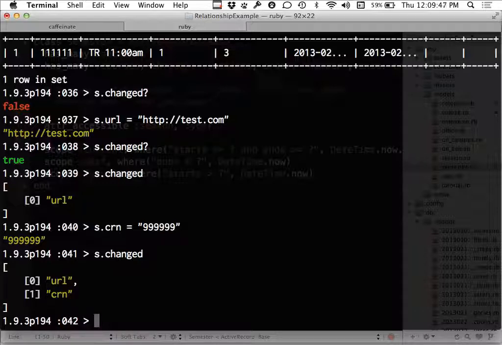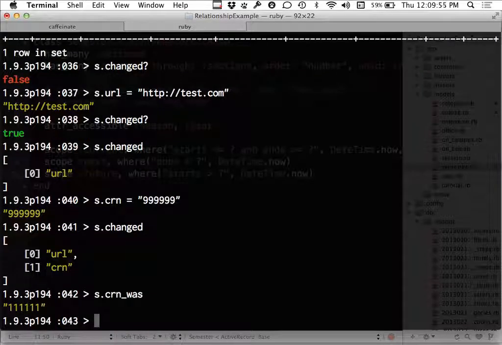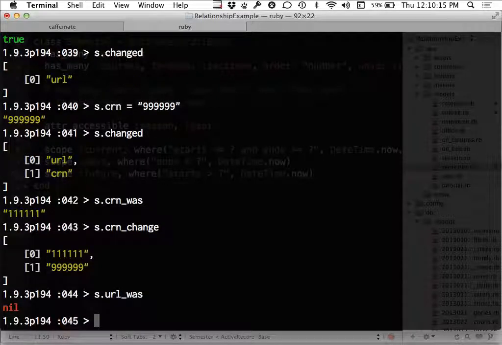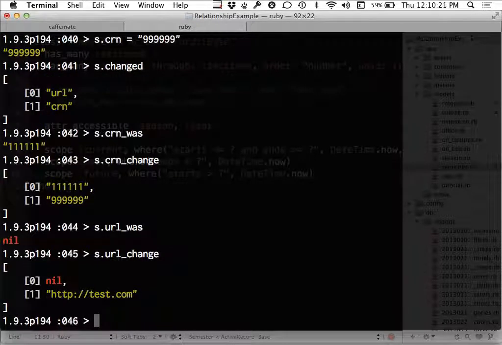If I say s.crn_was, it tells me what the old value of the CRN was. If I say s.crn_change, it tells me what I'm asking to change it to. Well, actually, in that case, it gives me both. Same thing with the URL. If I do s.url_was, it was nil. Tell me all about the change for the URL. Was nil, we're changing it to this.